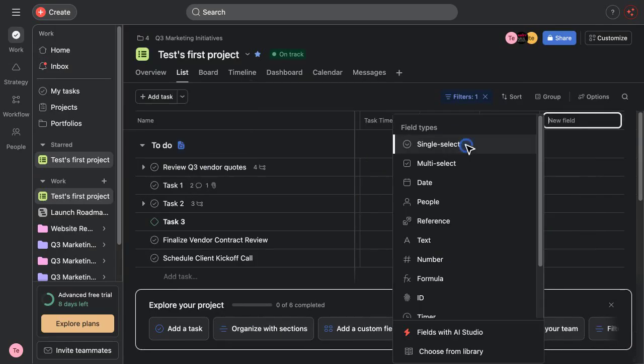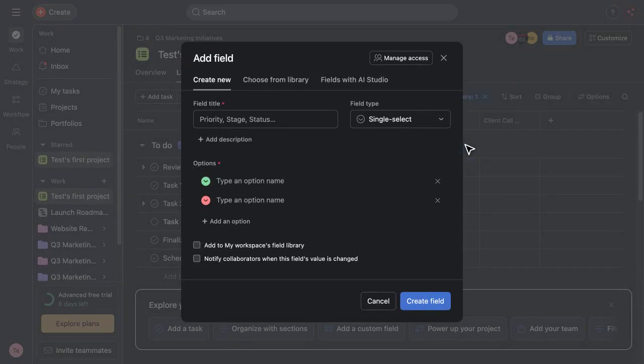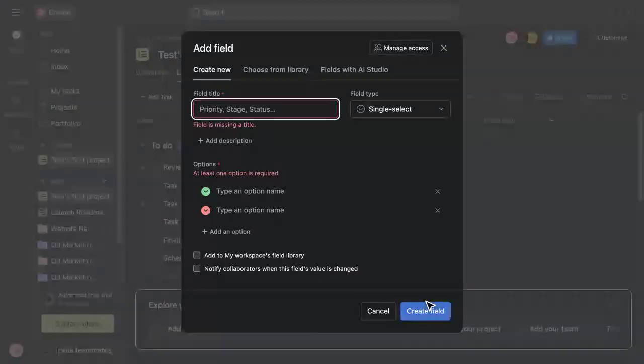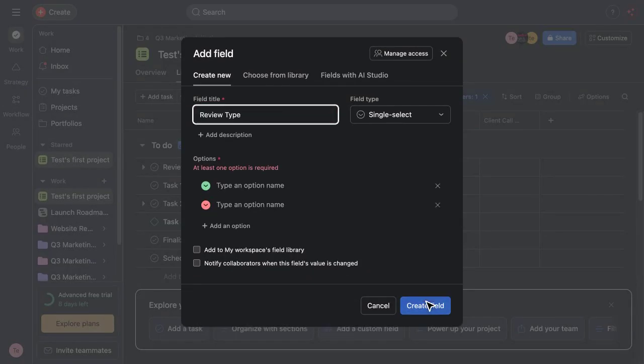Then I'll head into the list view, where I'll set up a new custom field. Next, I'll click on Add Field to open the field type picker. And I'll choose Single Select since I want a fixed set of categories to organize by. Since the title box needs an entry first, I'll click Create Field to trigger the prompt.